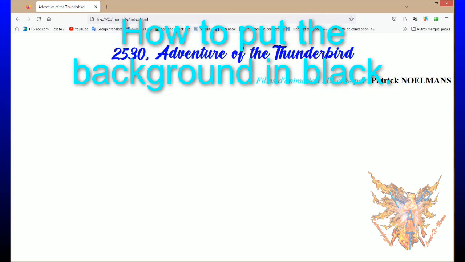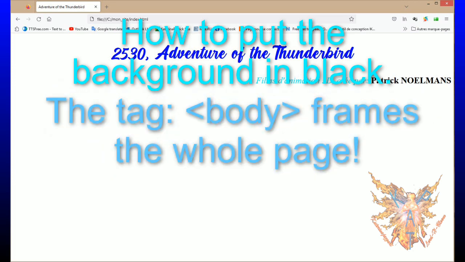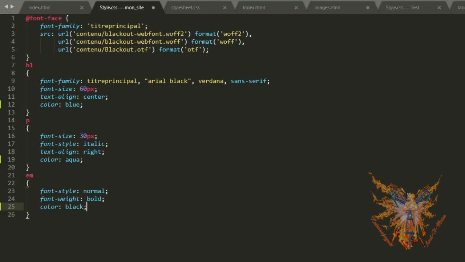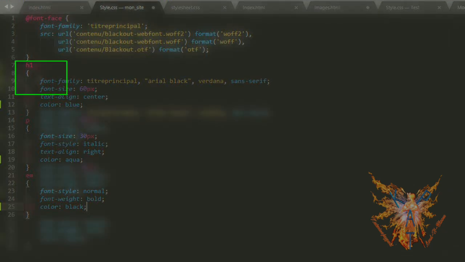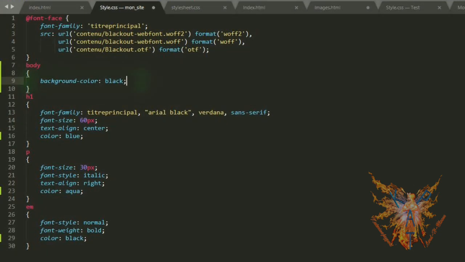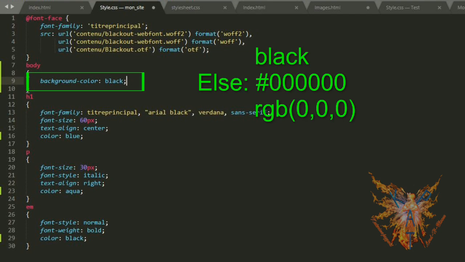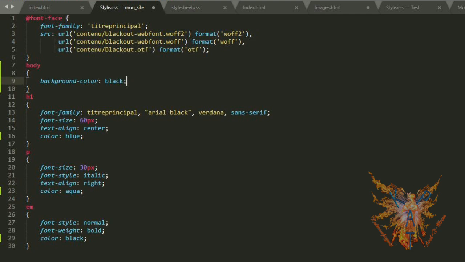Well, I want the background of my page to be black. So, I'm going to set this for my whole page, and therefore, for the body tag. Yes, remember, the body tag frames the full content of our page. So in our CSS code we are going to add the body tag. Then, we add the function background-color, with the value either black, or #000000, or RGB and between brackets, 0, 0, 0. The result will be the same for all 3 methods, so use the one you want.